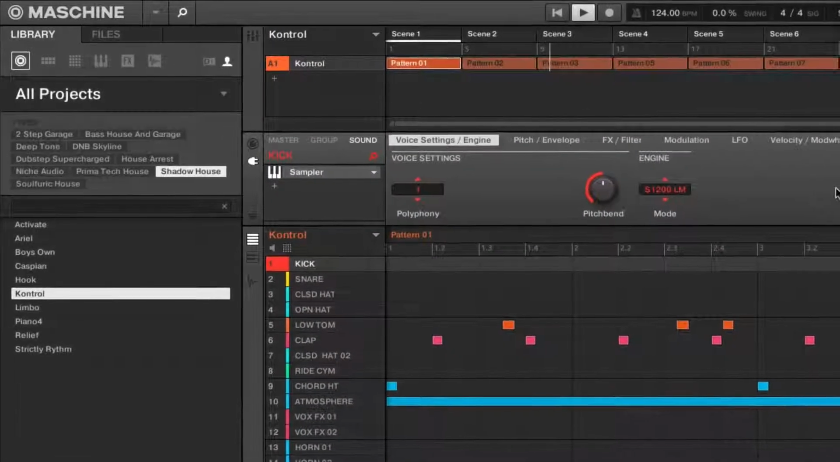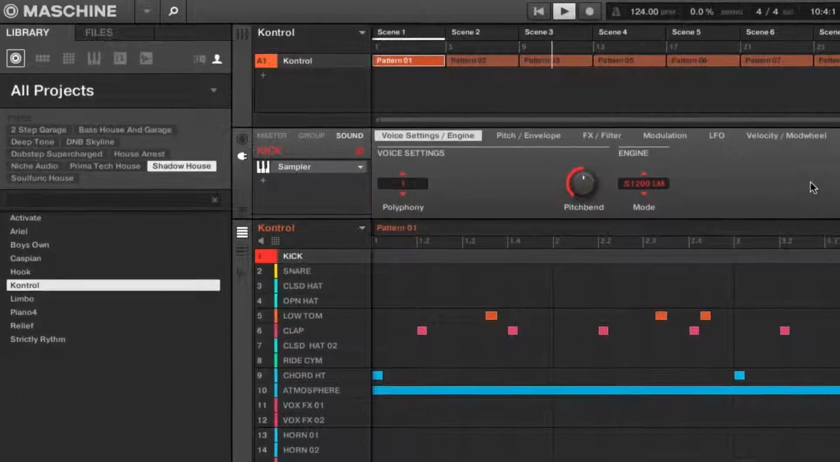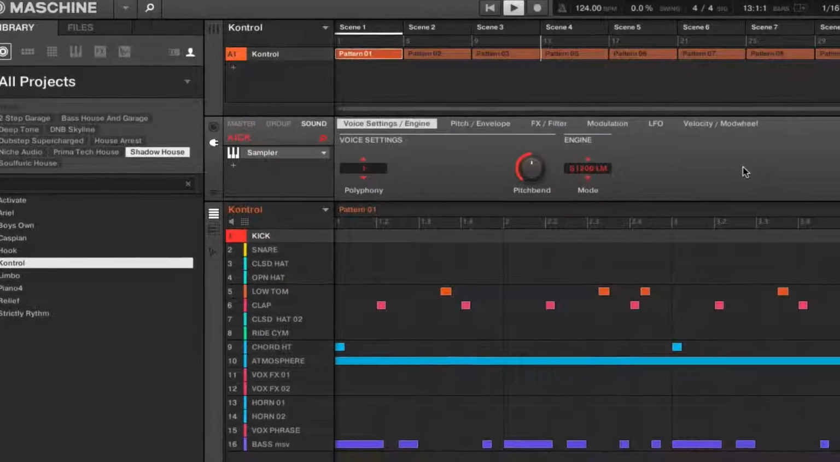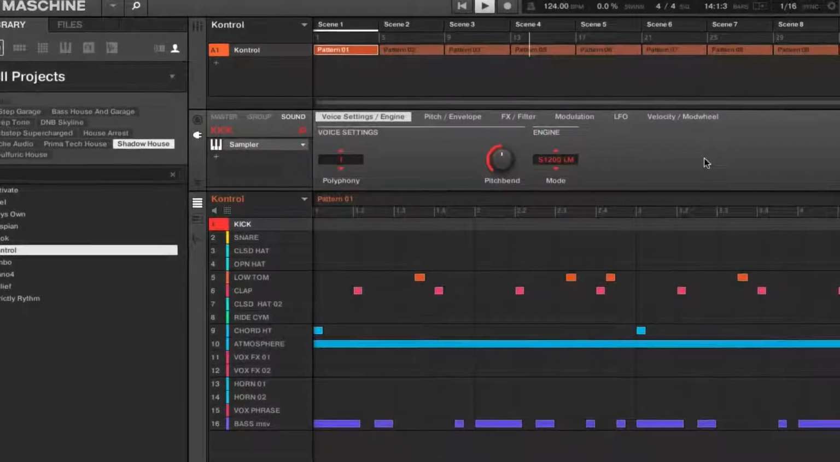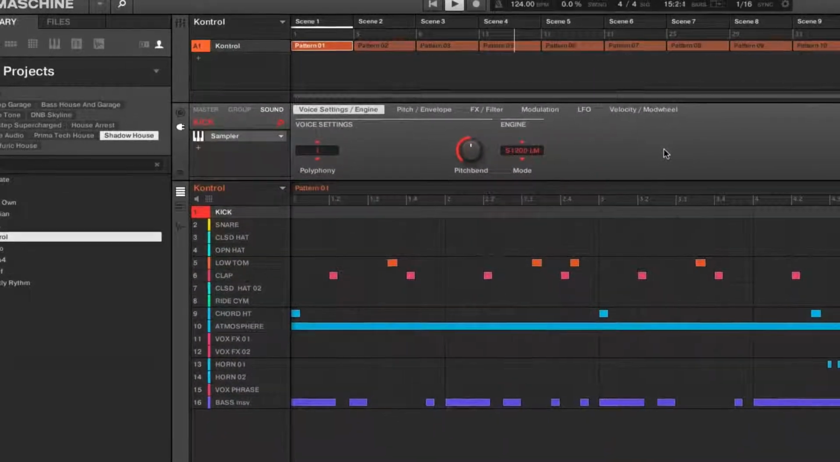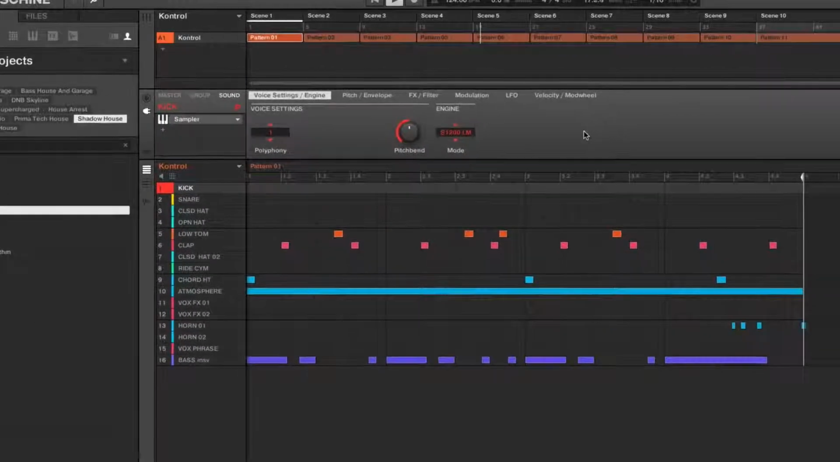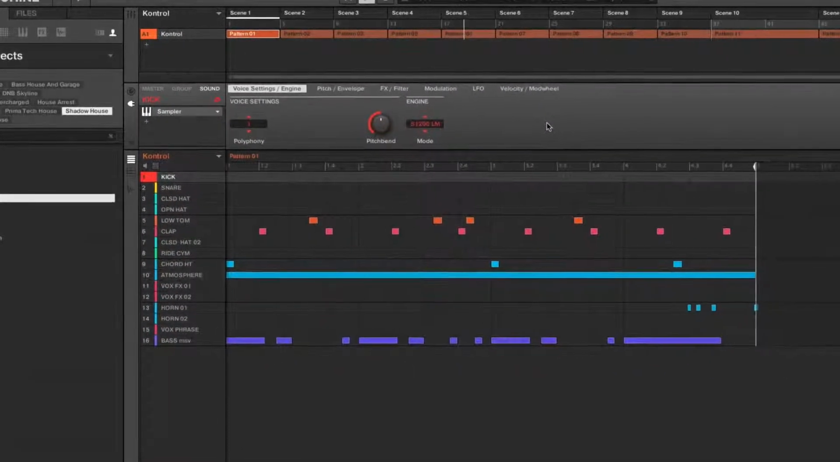What you've got to remember about Maschine as well, you can make full records on this, absolutely no problem. Pretty much all software these days is extremely powerful compared to what it was 20 years ago.